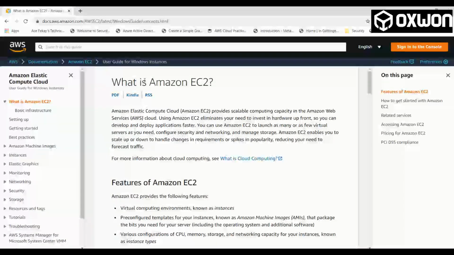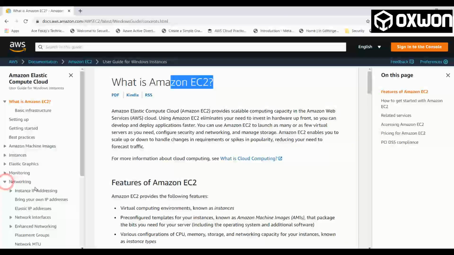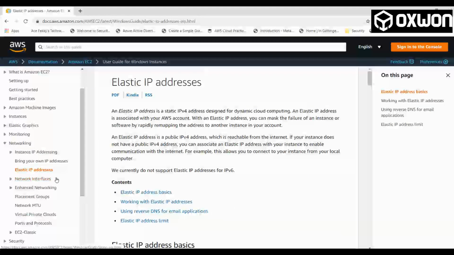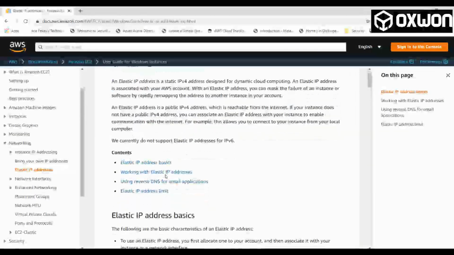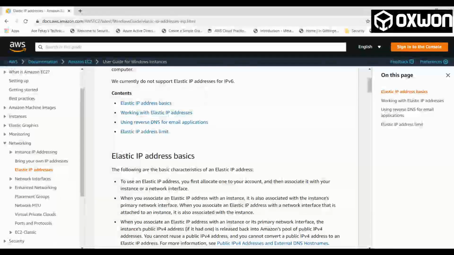In this case, I've clicked on Amazon EC2. So let's say I want to understand how EC2 networking works. How do I assign an elastic IP to the EC2 instance? Well, there's so much documentation here, but we just need to know how to reach there.